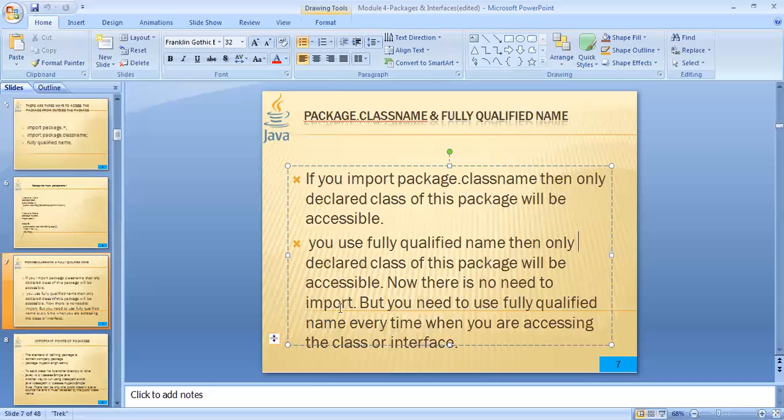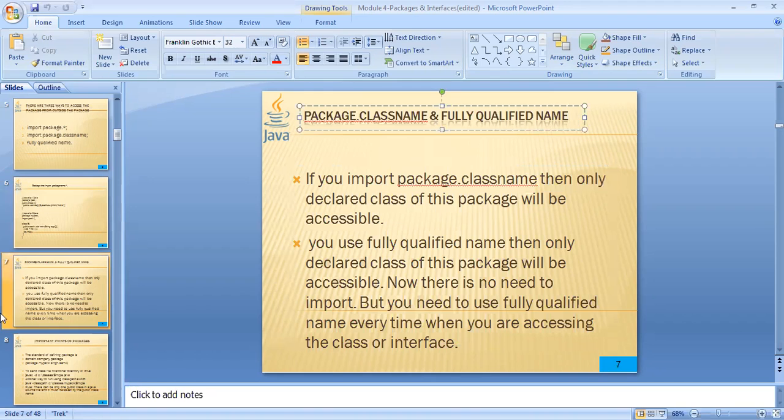So with a fully qualified name, the declared class will be accessible. Now there is no need to import, but you need to use the fully qualified name every time you access the class or interface. So understand: package pack.star is fully accessible, package pack.simple only the simple class name you have will be accessible. So it is similar to pack dot A, pack dot B: if you give that, only those particular class names will be accessible. Suppose there are more class names, then they can be accessed only through fully qualified names.